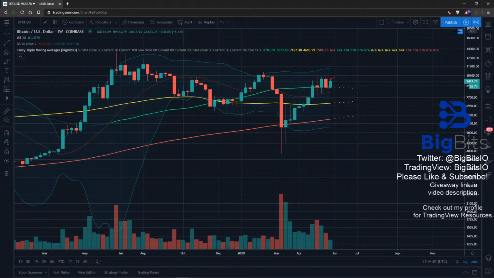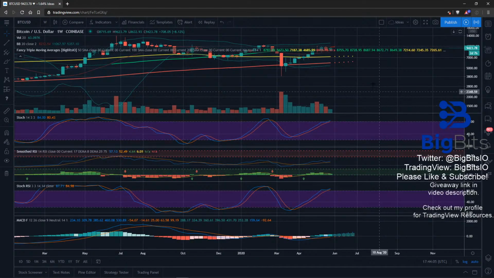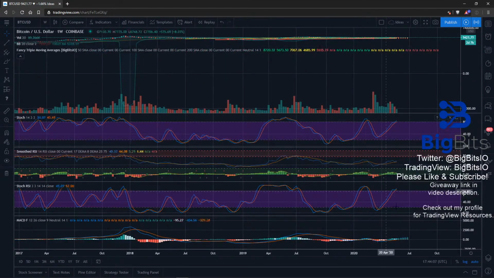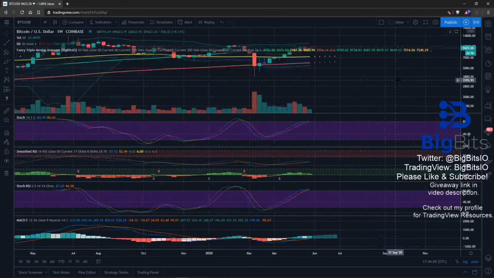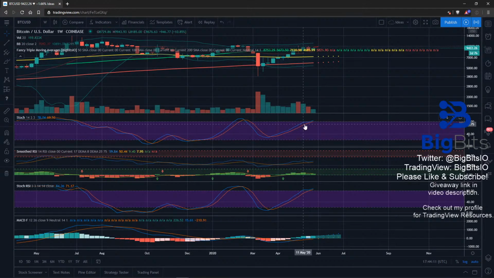Let me actually look at the other indicators for this one. Yeah, so it does still have momentum going up on all of the other indicators, which is really good. Although they are starting to get a little high, it's very possible that it continues to run.